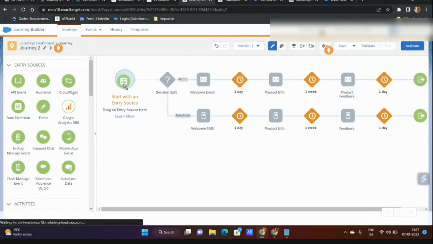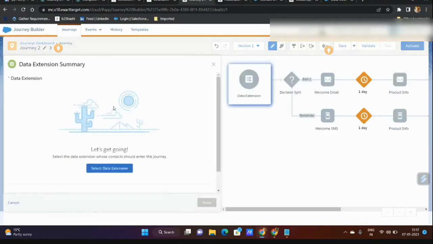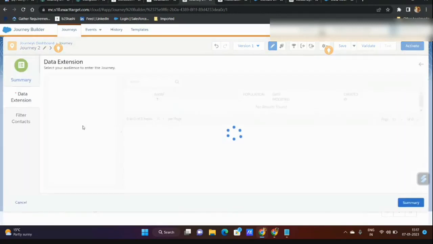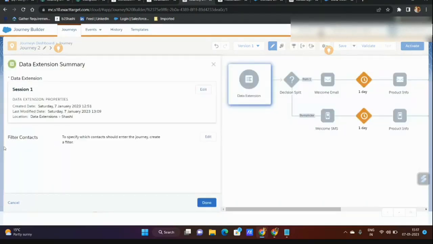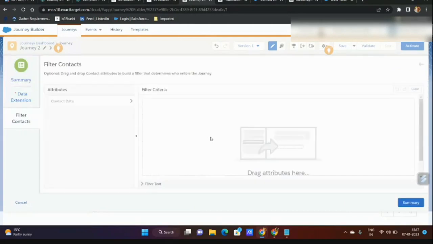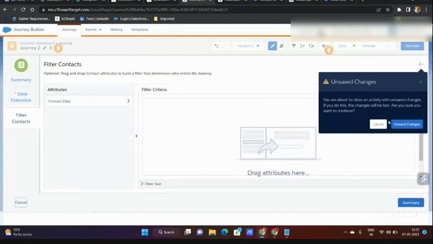So the first entry source that I'm selecting is a data extension. When I select a data extension, here I select session one. Here there is an option to filter, like from session one you can filter this one. But I'm totally against this particular filter, because it slows down the whole process of data.